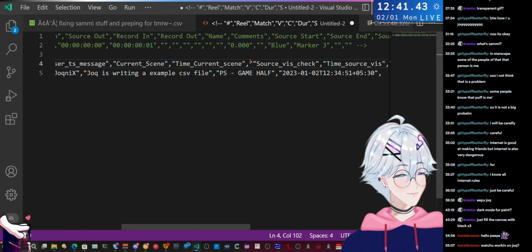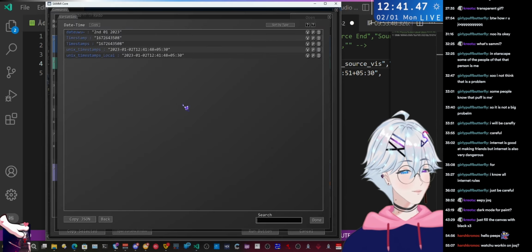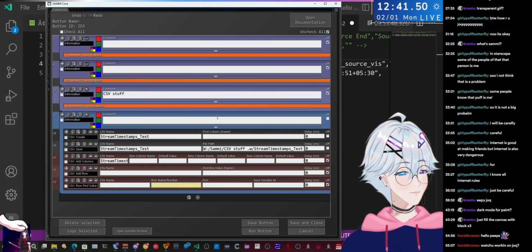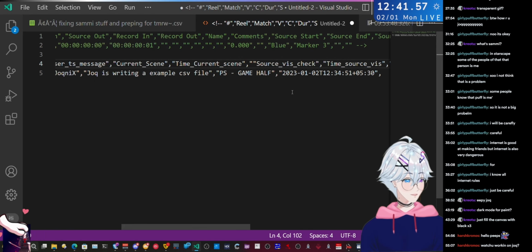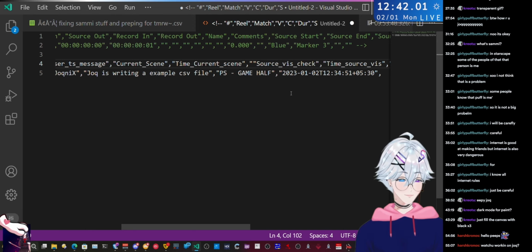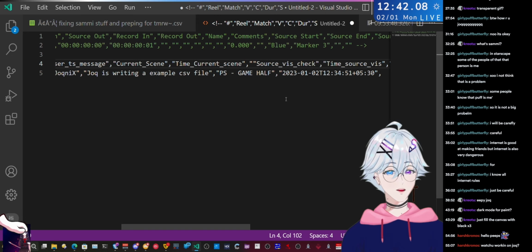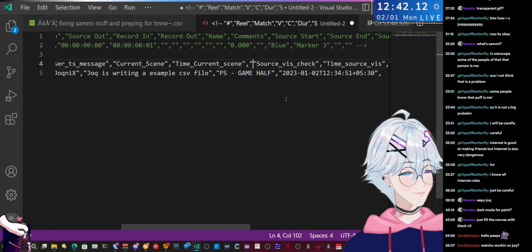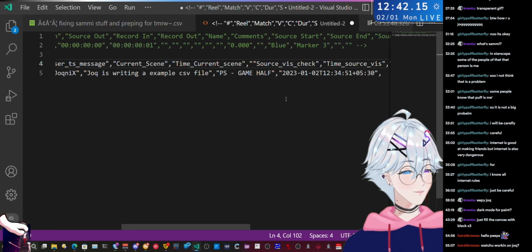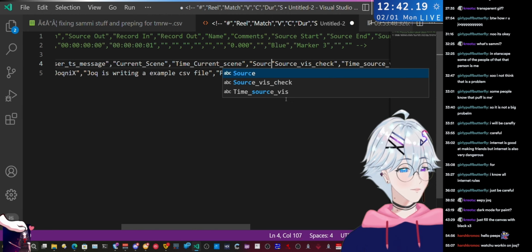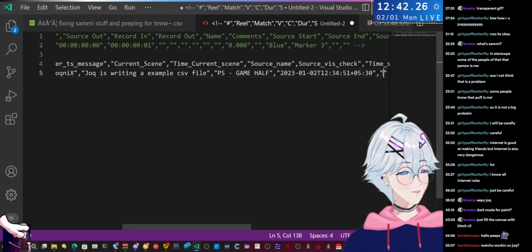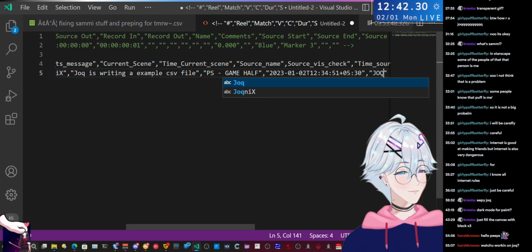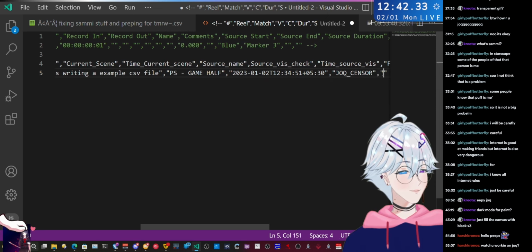Here it is easy to write, right? But here, doing all of this, oh my god, that's gonna be painful. Oh boy. At the moment we are just structuring it out, so we know what to do. Time current scene, source visibility check, source underscore name. Okay, fine, I'll do the source name. Okay, source name will be Jock underscore sensor for this thing, and true.